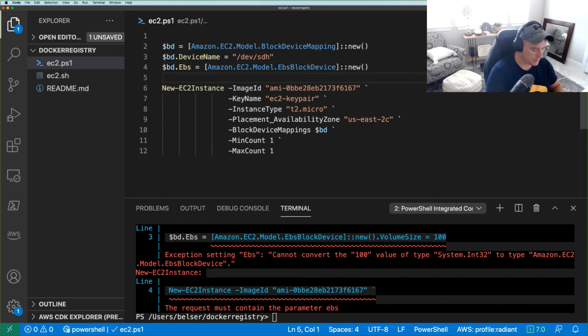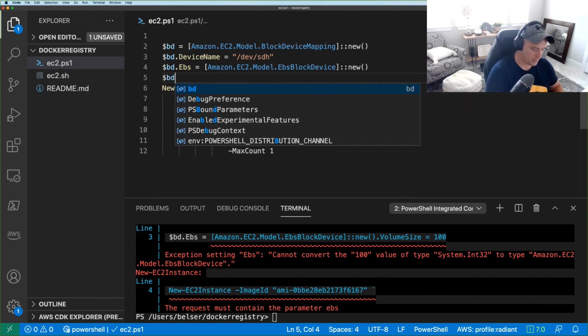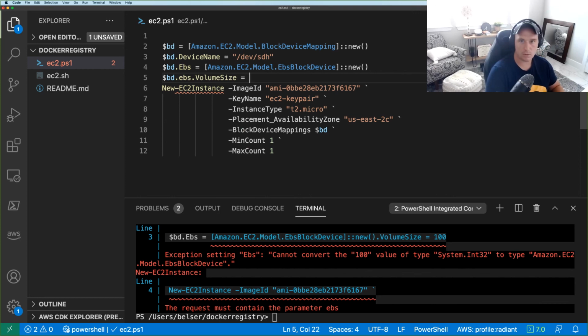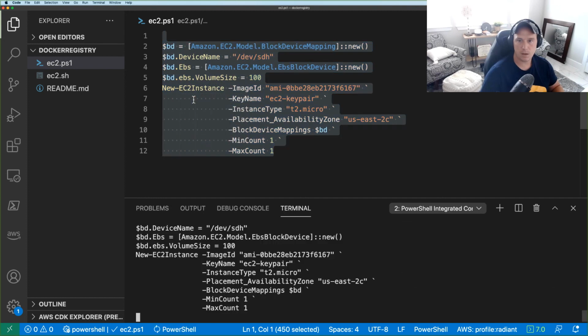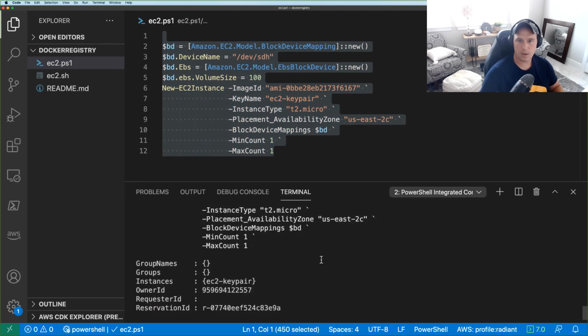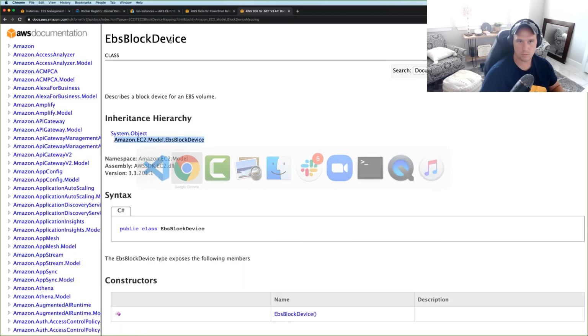So that's setting it. Now we need to do, say, BD EBS volume size equals 100. It didn't like it inline like that. Let's give that a shot. Yay! Looks like we're in business. All right. Boom. Now we've just launched our first EC2 using PowerShell, which is objects, so much more fun.